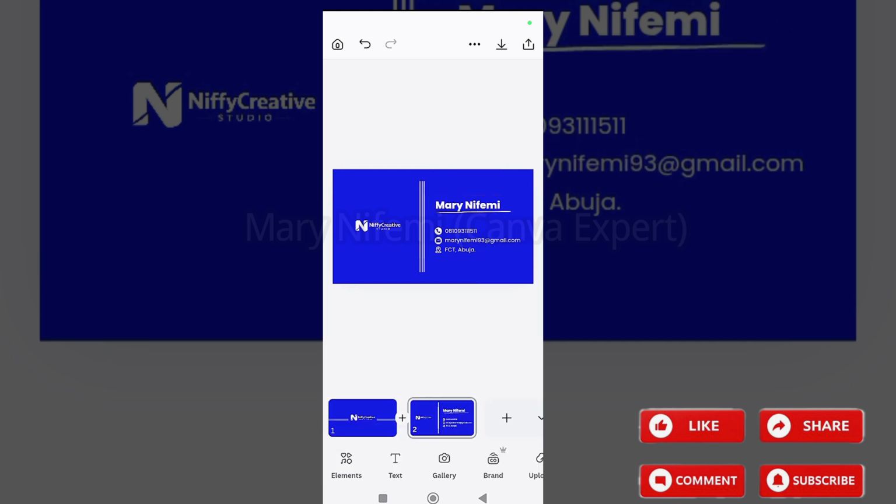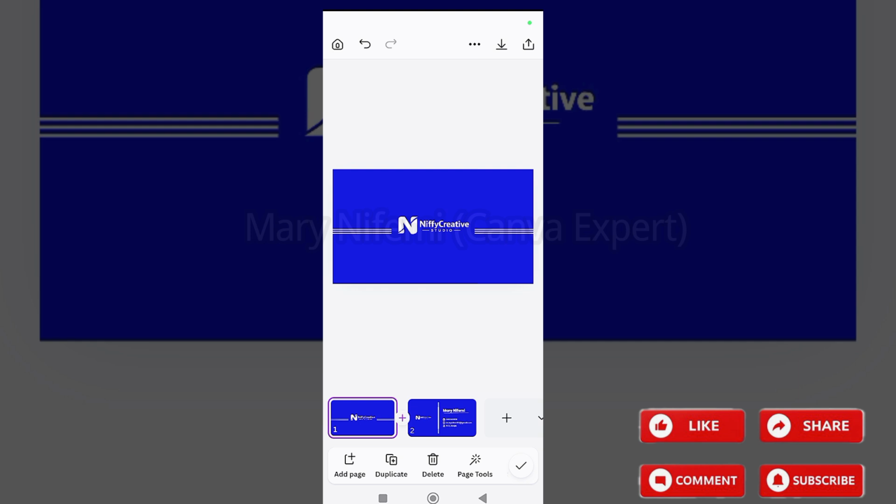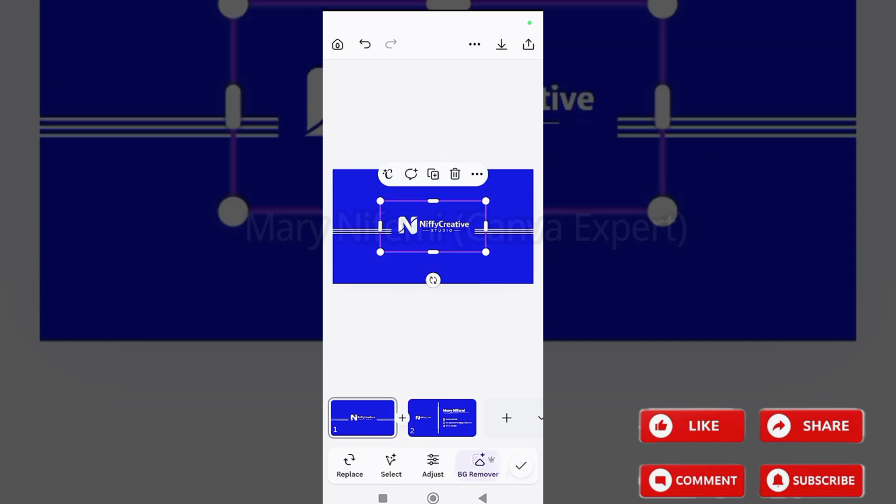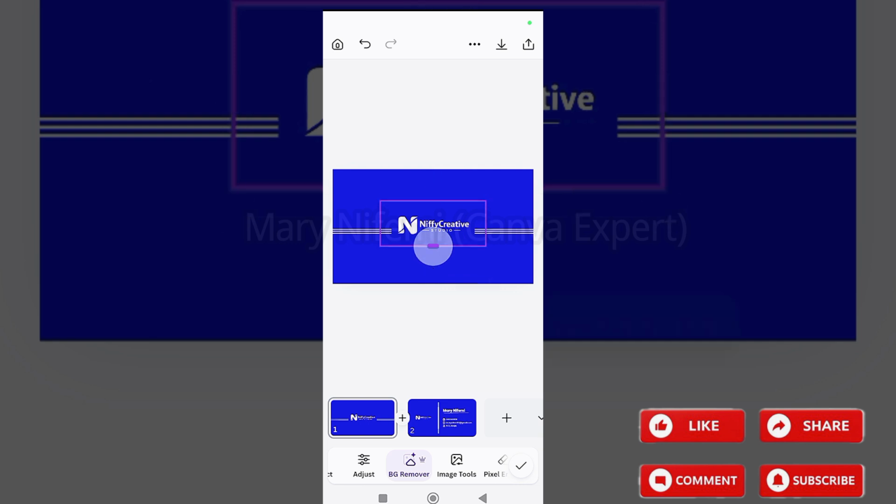And when you are customizing your template, make sure you align everything. Proper alignment makes your design look neat and professional. This is the front of the business card, and this is the back of the business card. So let me take this one down small.